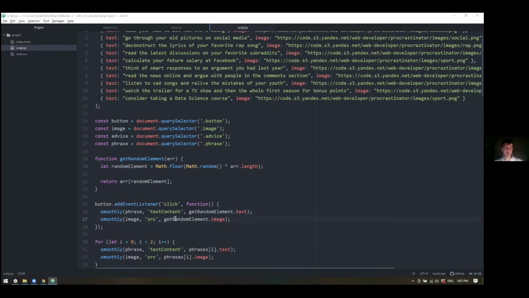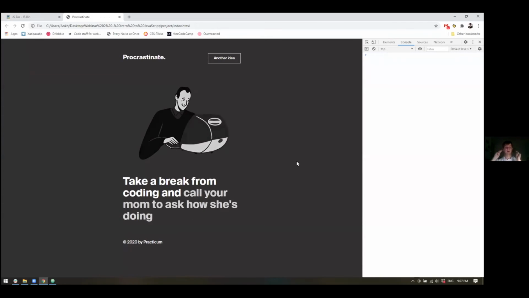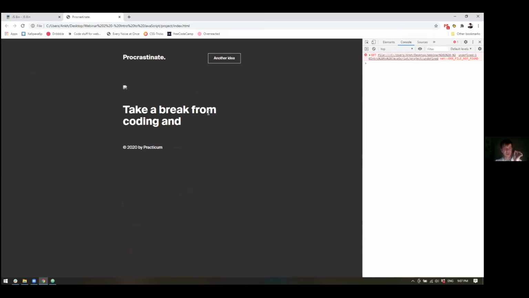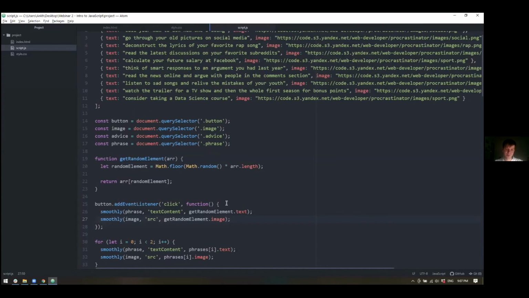Okay, let's check that it works. By default, our code changed image and text twice. So right now it has already happened. Right now our code stopped its work, so nothing will happen. Now we click on another idea and the image changed. Okay, what did I do wrong? Undefined. No way. So right now I suspect we will debug everything.